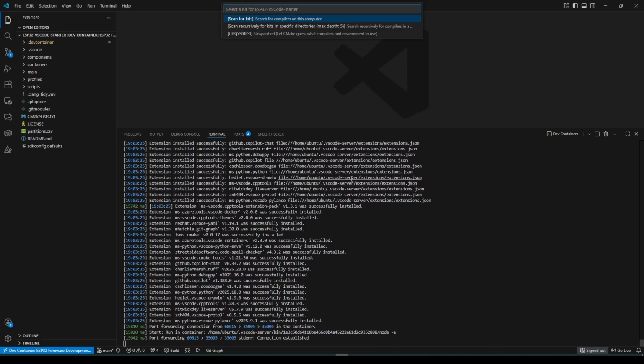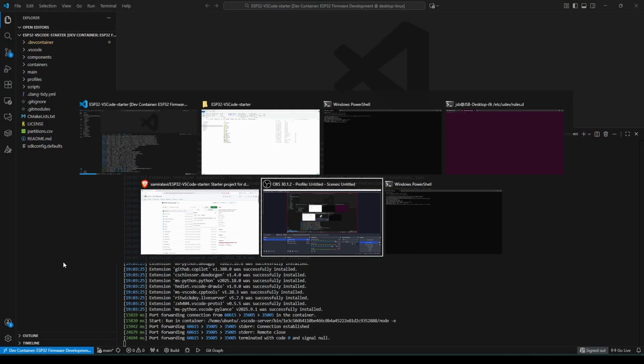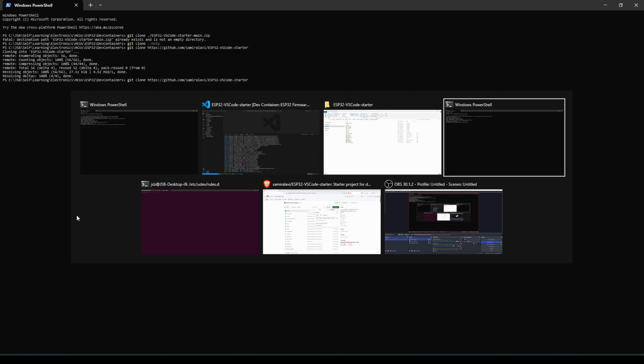Now I'm using an FT4232H interface board. I'm going to be using that for JTAG debugging. I want to pass that through from Windows to the Docker container. I'm going to do that by using PowerShell, and let me see if I've got one ready.